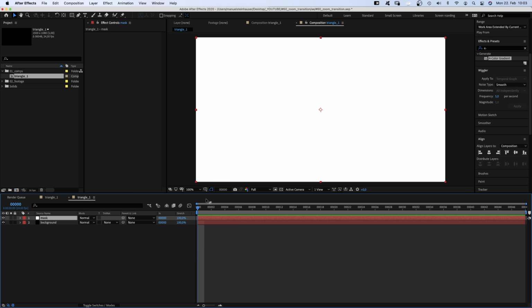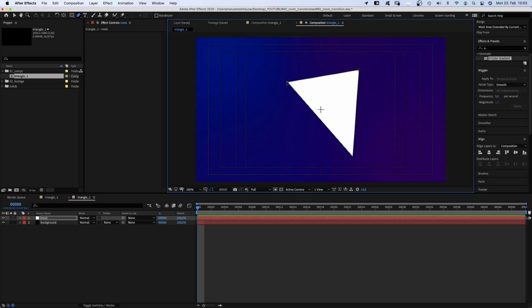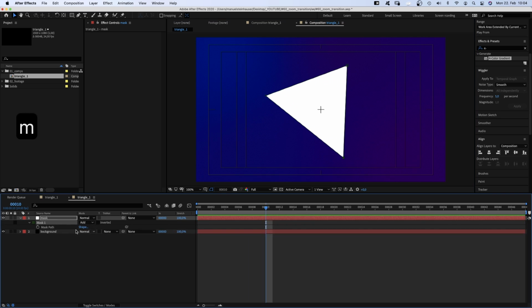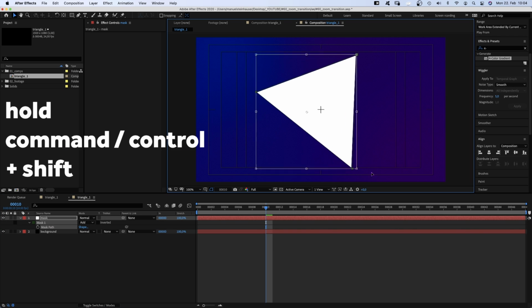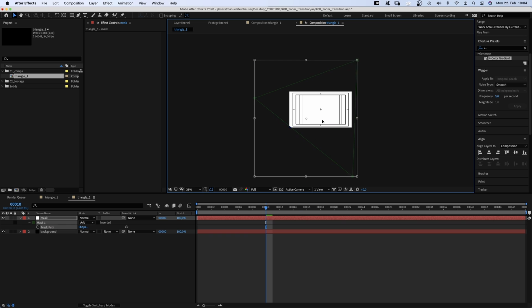Okay. Next, we need the title and action safe. Then grab the pen tool and draw a triangular shape around the center. Switch to the selection tool and adjust the path a little. Then we go to 10 frames, press M to open the mask path property, select the path and press Command or Control T to transform it. We hold Command or Control and Shift to scale it up, until it's completely out of the screen.